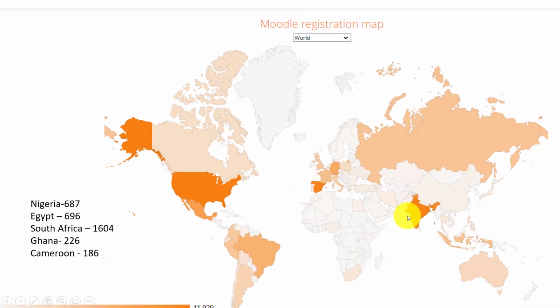Now let's look at the map of Moodle registration across the world. You will see that some regions have a very dark color here. Now these are regions that have more than 11,000 installations of Moodle. This is very nice because the adoption is global.